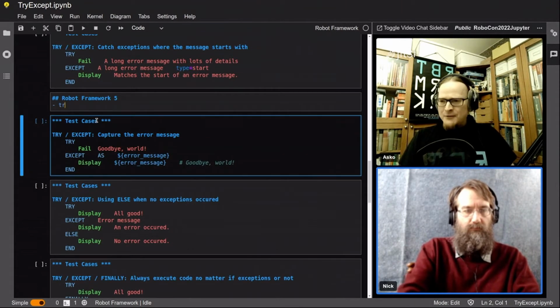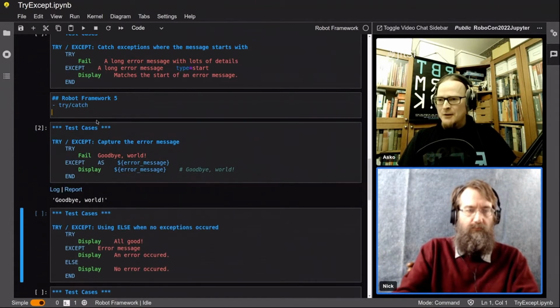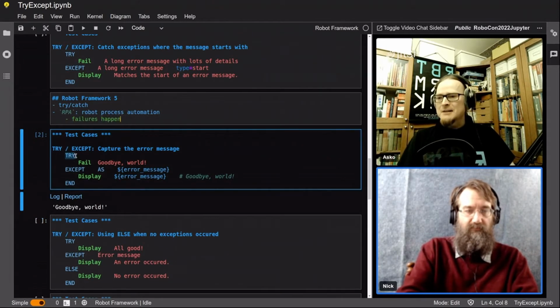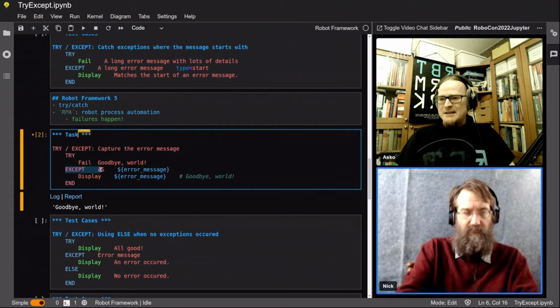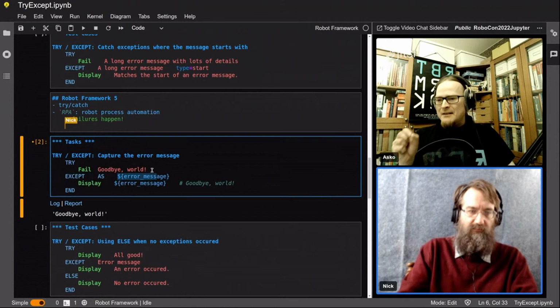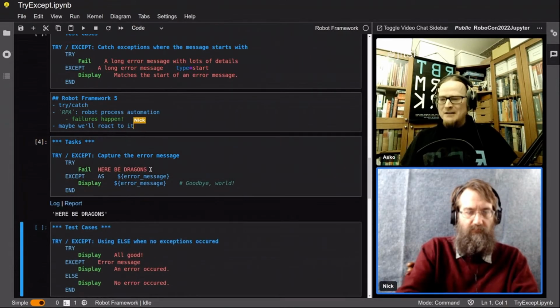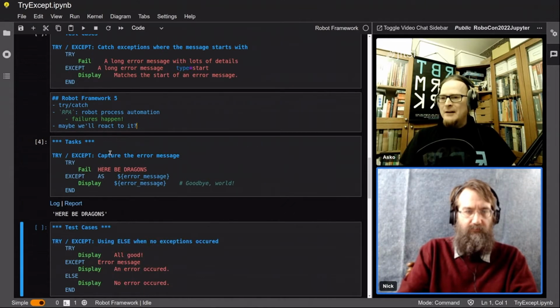I'm one of those guys who do RPA, so automation, with Robot Framework. And not all errors are equal. Sometimes we don't want the whole test or whole task run to fail. We want to capture the exception, like here. So we are using the try syntax, and here is the built-in keyword Fail with some message. And now with the except as some variable name, we capture the error message and then do something with it, like here we are displaying it. So if I change the error message like this, we can capture the error message and do something with it without failing the whole test case.